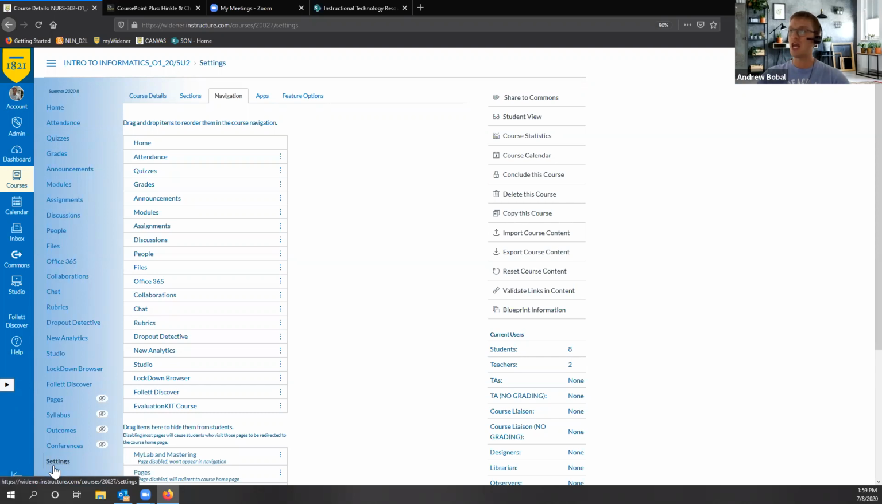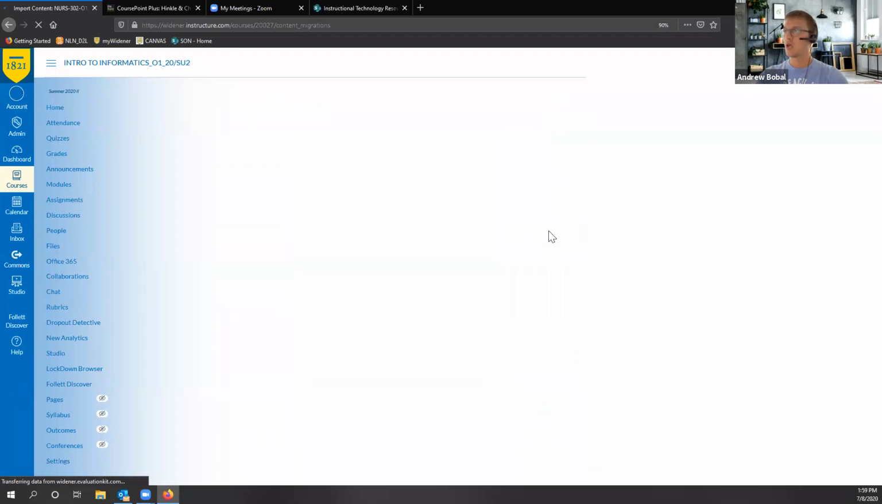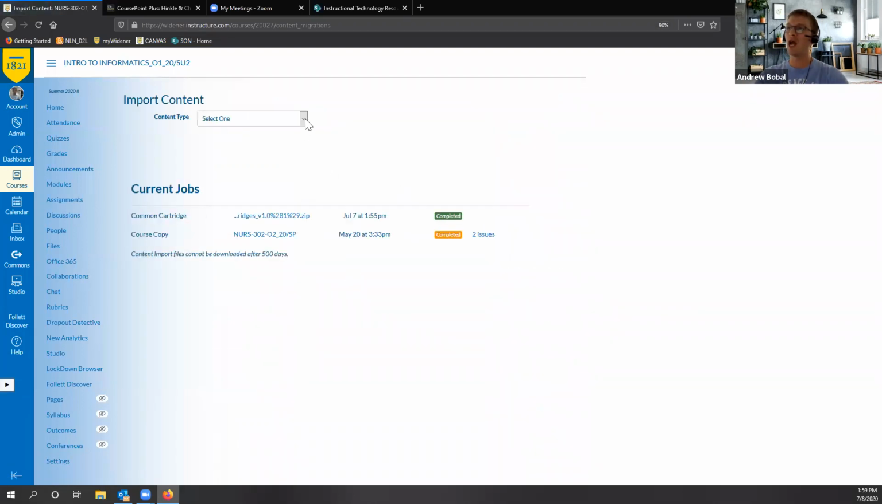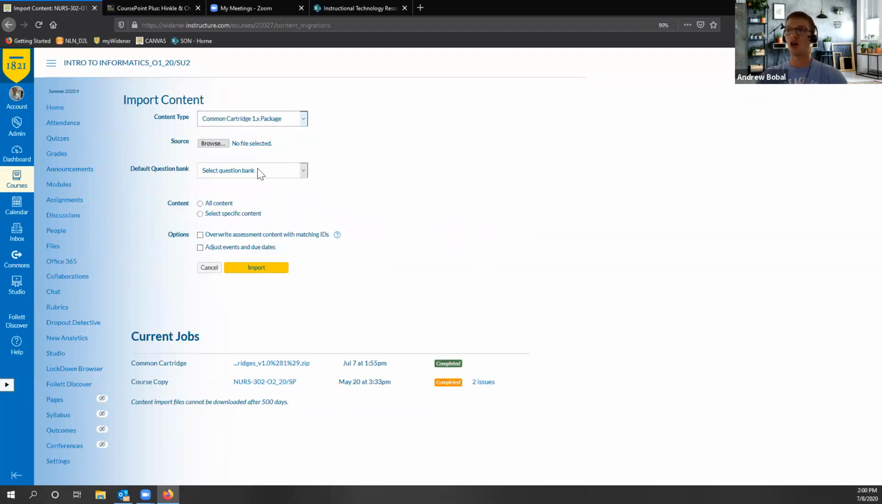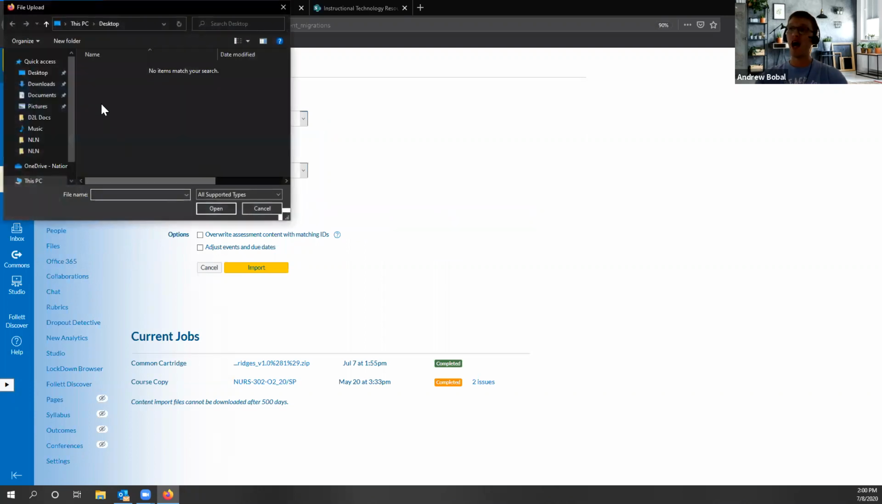Inside of my settings on the right-hand side, I have import course content. Self-explanatory. I'm taking something and I'm putting it inside of my course. Okay, so inside of my import, what am I importing? What did we choose? We chose the Common Cartridge. Notice that those other things that we saw are listed there. There's the Angel, there's the Blackboard, there's the Moodle. Okay, so if you want to do those things, they are listed there. I just went with Common Cartridge. I choose the Common Cartridge. I bring that file from my downloads, because remember, I downloaded it from the website, right?